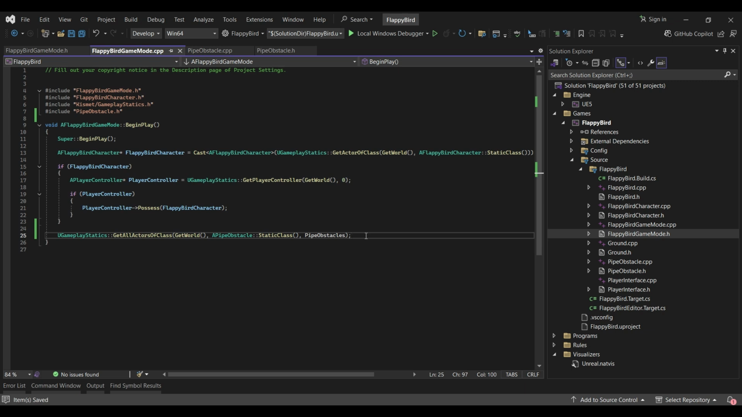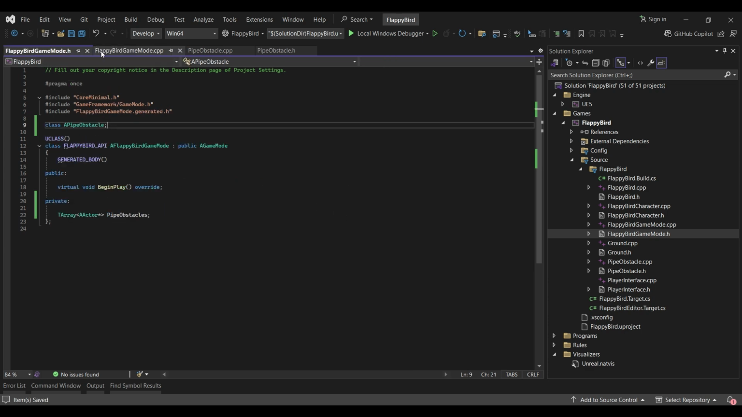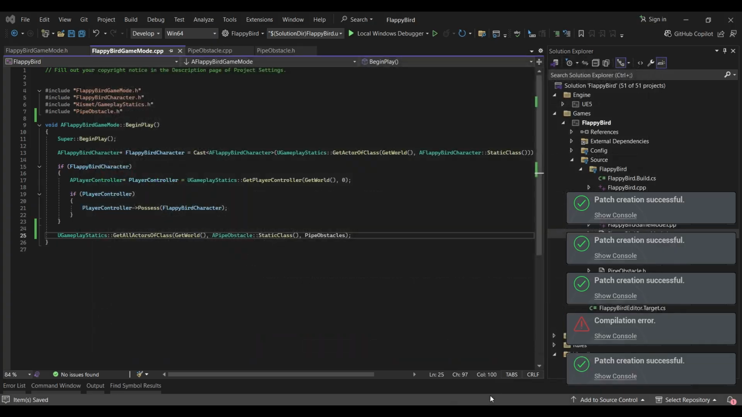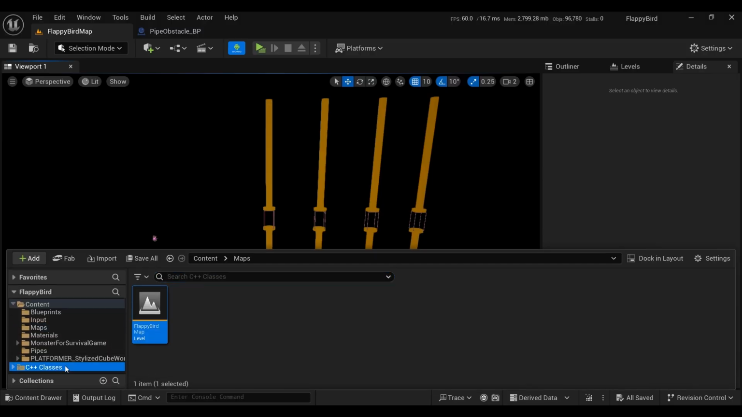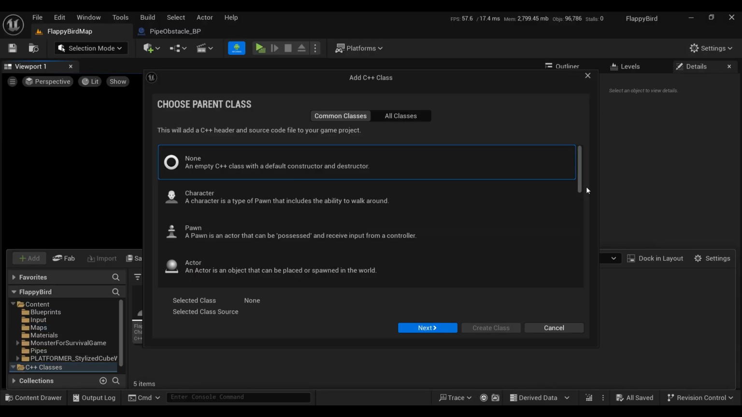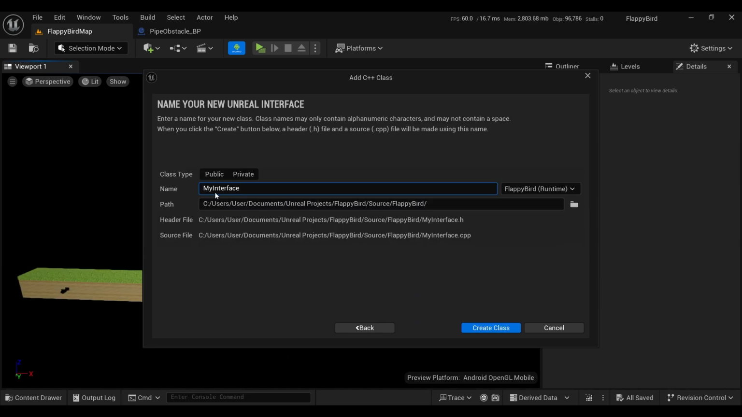What else? Now we need to create a new class, a new interface class for our game mode. So go here, game mode interface.